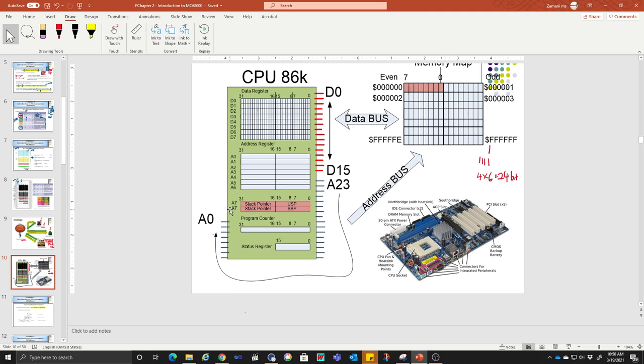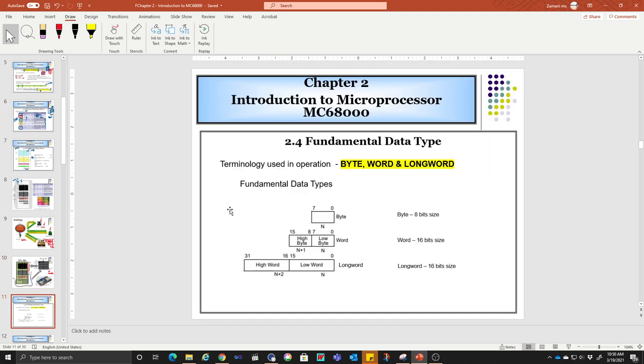The next one, we are going to learn about the terminology used in the operation. The first one, they call it byte. The second one, they call it word. And the third one, they call it long word. So what is the difference between these terms? These are the data types. Data type is how you want to proceed with the operation. Is it in byte, is it in word, or is it in long word? When you do the programming, you have to clearly state what data type you want to use.